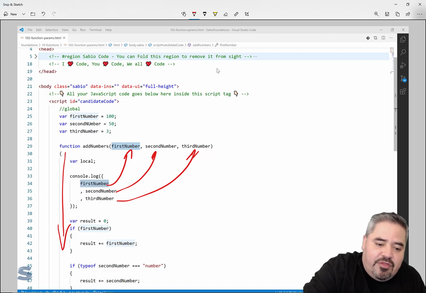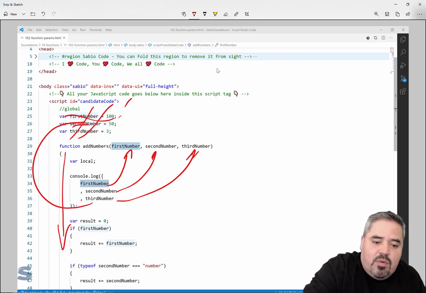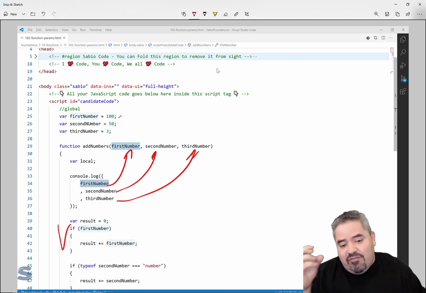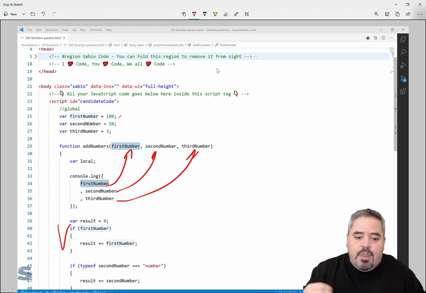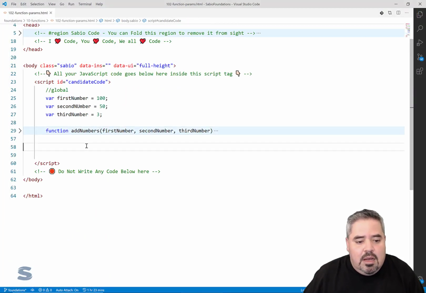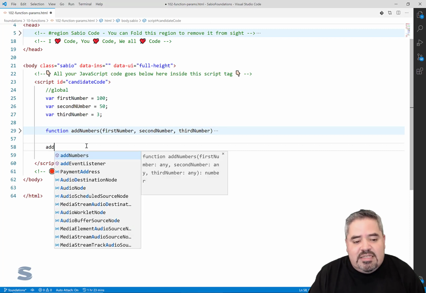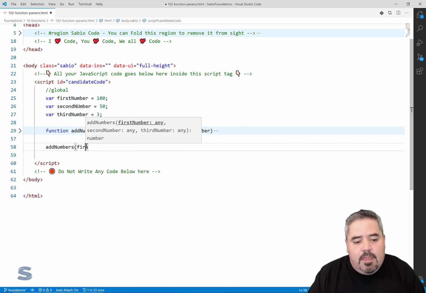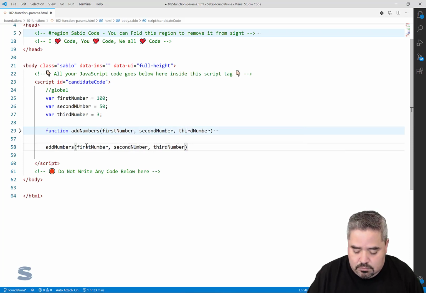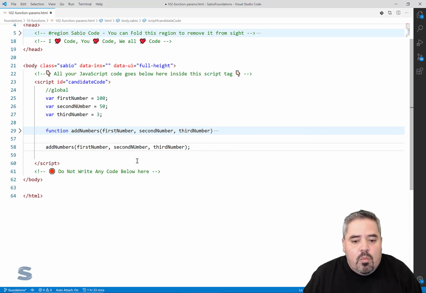That's what they look at. They do not come over here. That's not what happens. That's not how it works. How it works is that because it finds that name locally as a parameter, it uses the value there. So more complications. If I say add numbers, and I say first number here, and then second number there, and then third number here, right? What am I going to see?